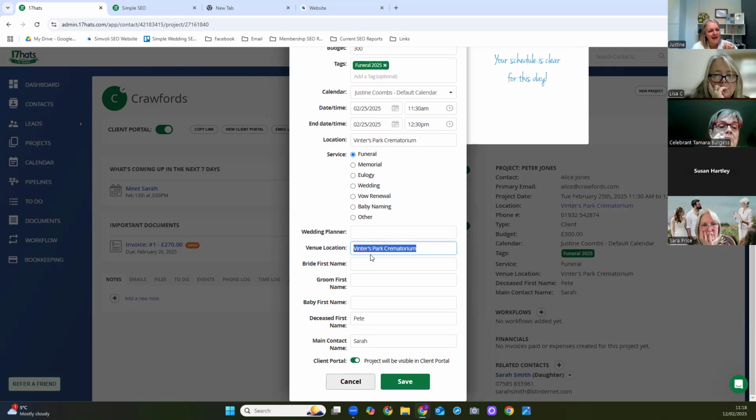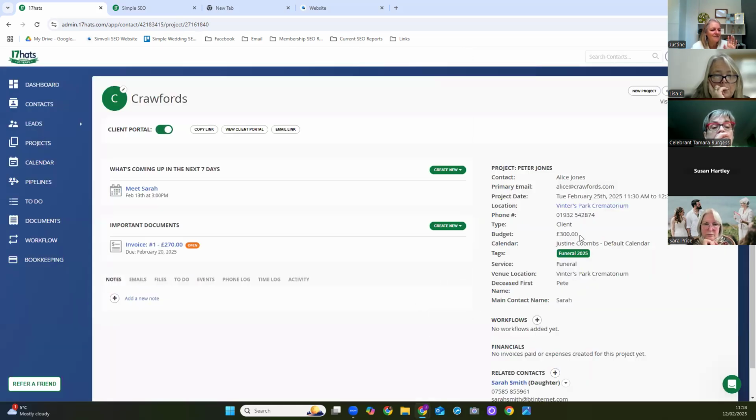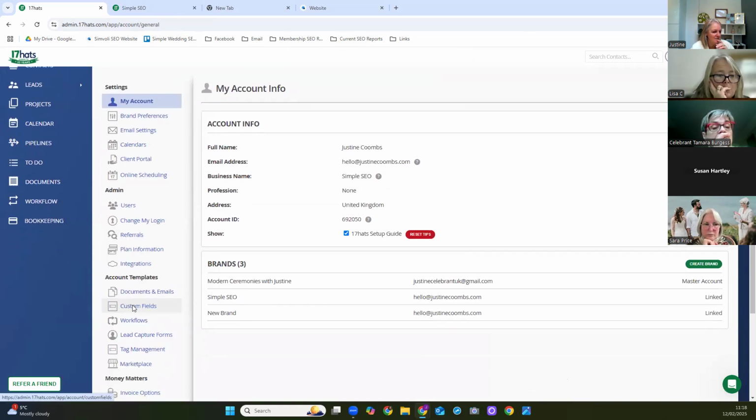So I know it's duplication. This one comes through automatically when I set it up. But this one I've set up because on emails I can use the token and it will come from venue location. So that's why I set this up again. I've got the bride's names, I've got the groom's names if it's a wedding, I've got the baby's name if it's a baby naming, I've got the deceased's first name. And rather than him being known as Peter, which is what the funeral director has come through with, I know his name's Pete by everyone, so I've called him Pete, and my main contact is Sarah. So things like that I have set up back here on my custom fields.